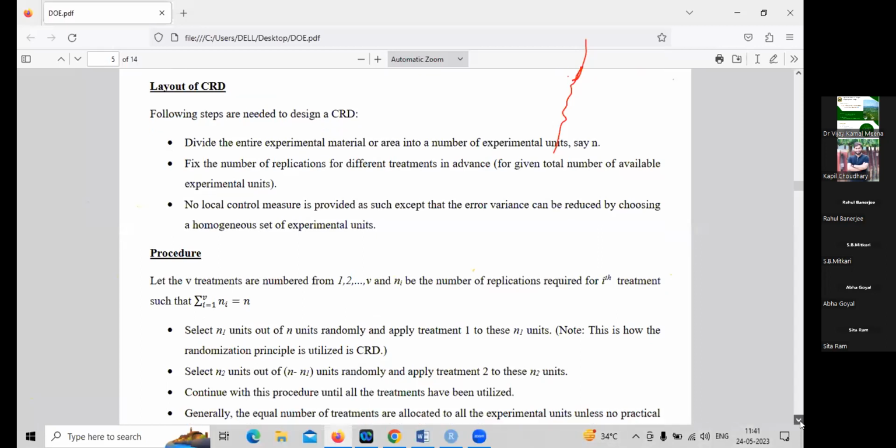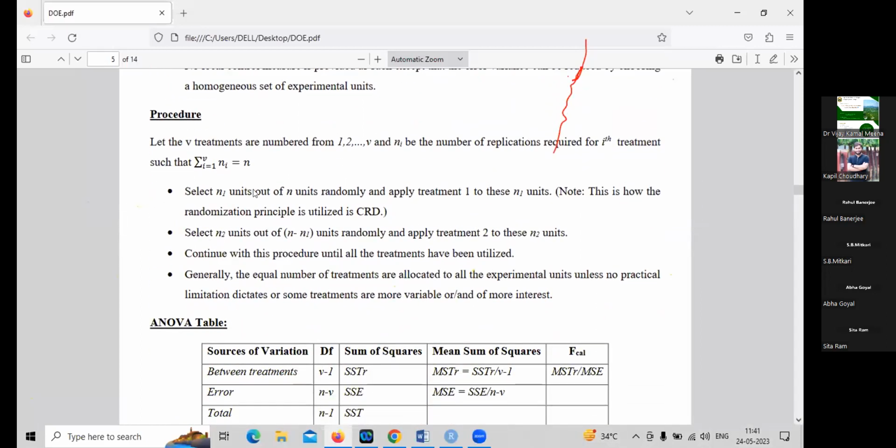Okay, then what we do is we select n1 units out of these n units and randomly apply treatment 1 to these n1 units. जैसे suppose मेरे पास 20 experimental units हैं और मुझे पता है कि इनमें से 5 experimental units को treatment 1 apply करना है. So what I will do is I will randomly select 5 experimental units from these 20 experimental units, and to these 5 experimental units I will apply treatment 1. Okay, तो 5 हो गए, अब बचे 15.